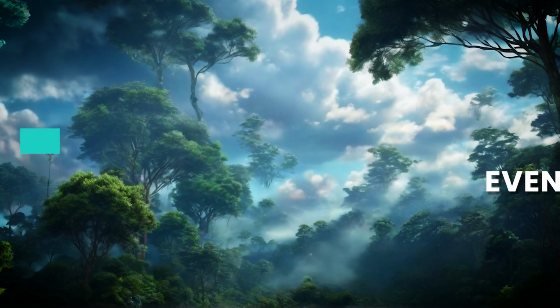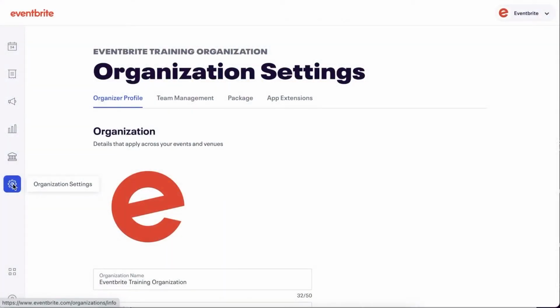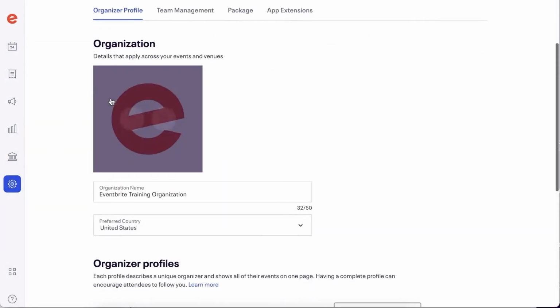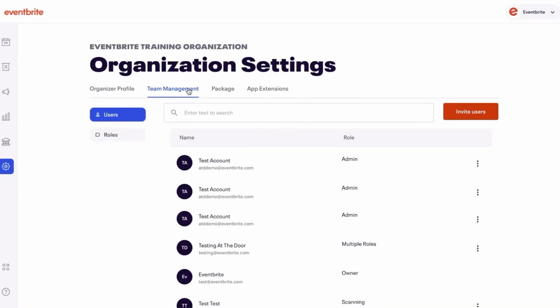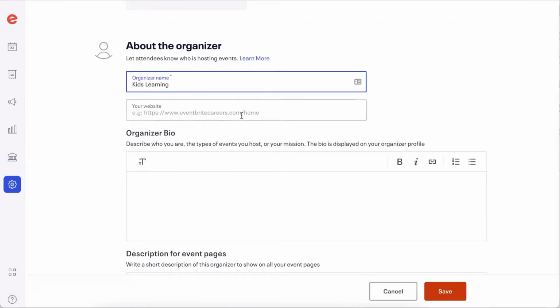Enter your email and password, then go to account settings to fill in the details about yourself. Navigate to the organization settings to provide information about your business. All information entered here is securely stored and isn't visible to the public.